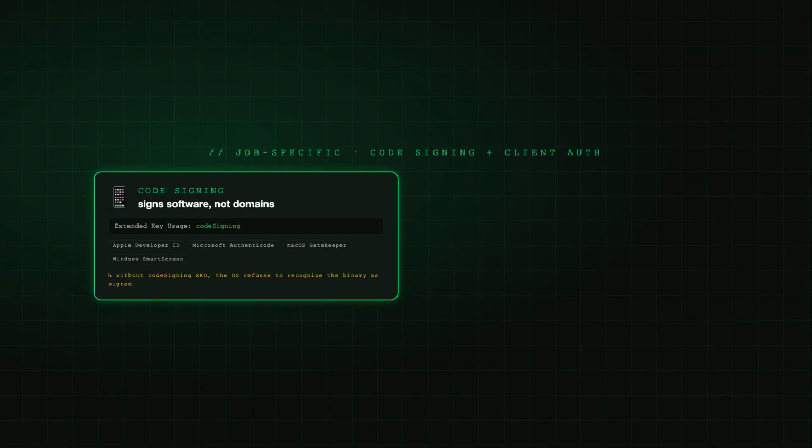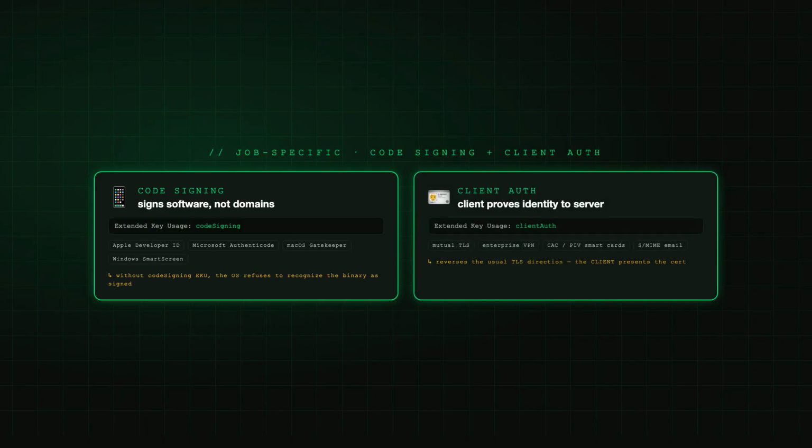Two job-specific cert types: code signing certs, which sign software. Apple Developer ID, Microsoft Authenticode, the system that lets macOS Gatekeeper and Windows SmartScreen recognize this app comes from a known developer. Look at the extended key usage field. It has code signing. If a cert without code signing EKU tries to validate a binary, the OS refuses.